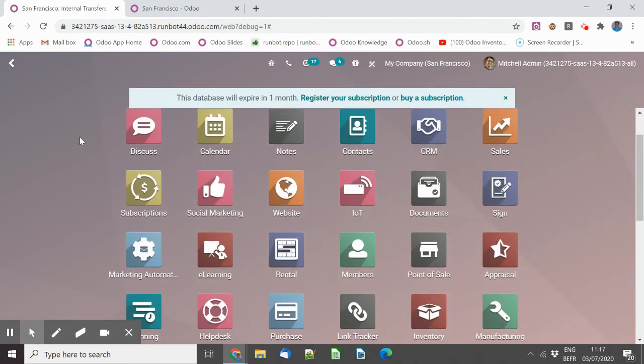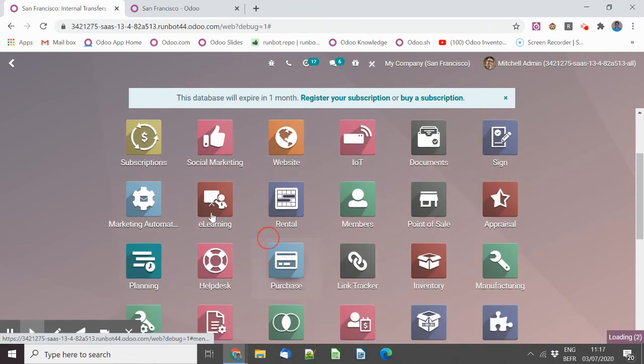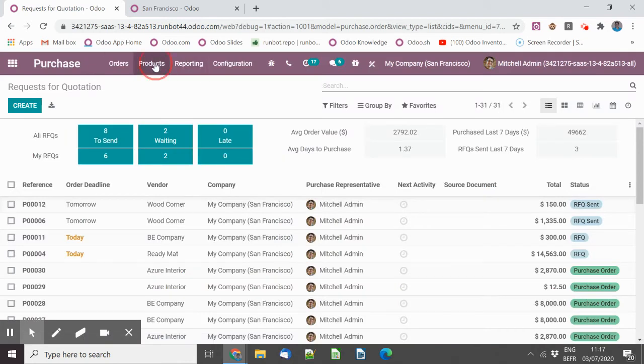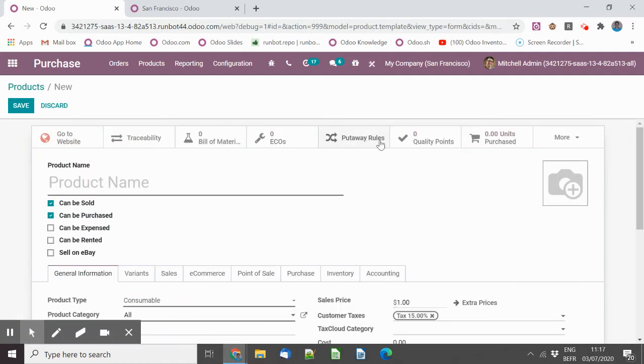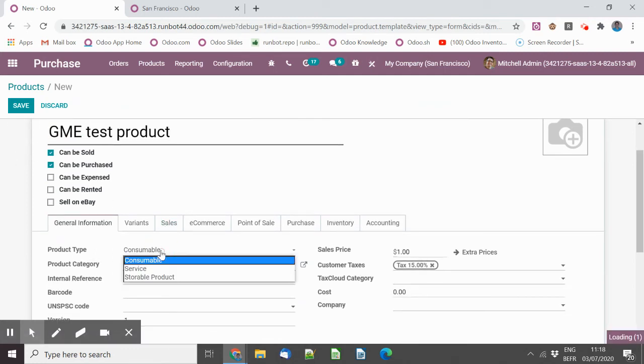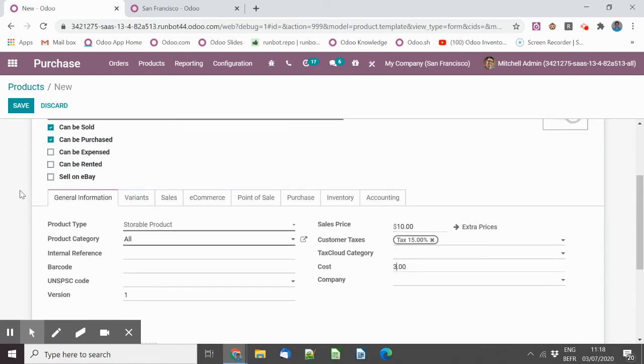Now I want to create a product. This will be related more to the purchase application. Let's make the whole process together. I create a product, for example GME test product. This is a product that can be sold and can be purchased. This is a storable product. Let's imagine the sales price is 10 and the cost is 3.